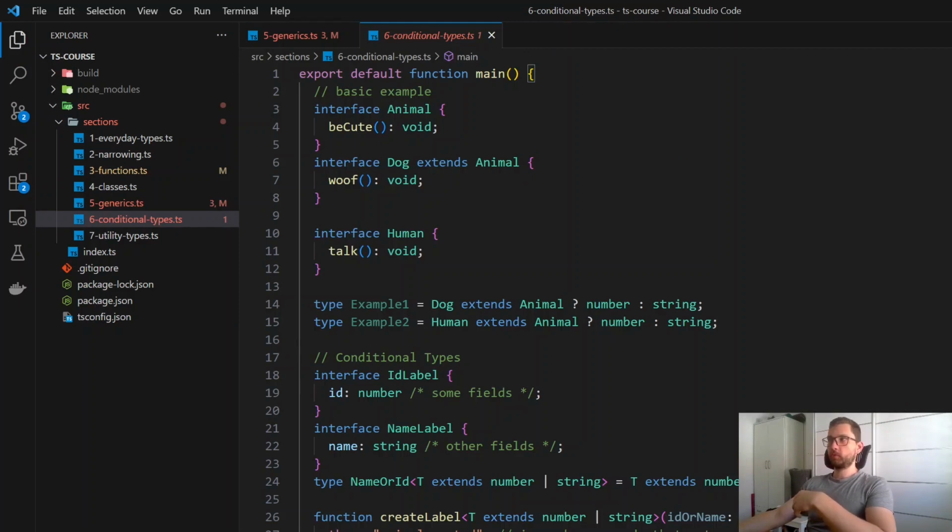Okay, let's move to conditional types, so we can close the other thing. We already saw some conditional types, and the basic example is going to be very familiar to you if you went through all the sections. Let's say that we have an Animal interface which has a function, and we have a Dog that extends Animal. So Animal has beCute, Dog has woof, and we have a Human that can talk.